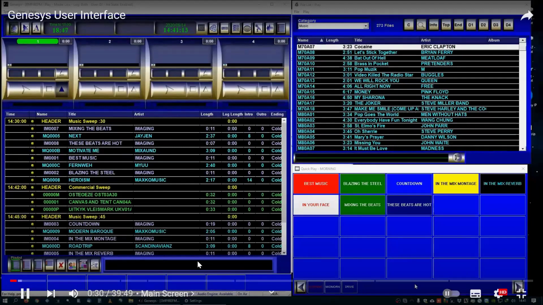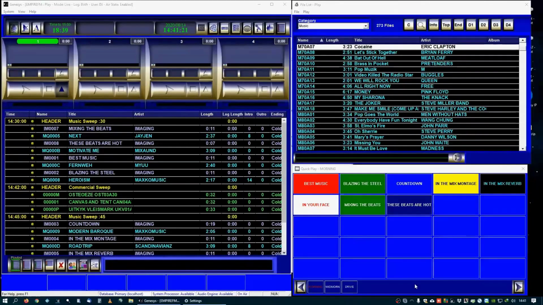I'm going to take you through the user interface on Genesis, showing you how to use it inside the studio. Let's start off with the main screen over here. You can see we've got 4 cart machines on top. Your system may only have 3 cart machines.